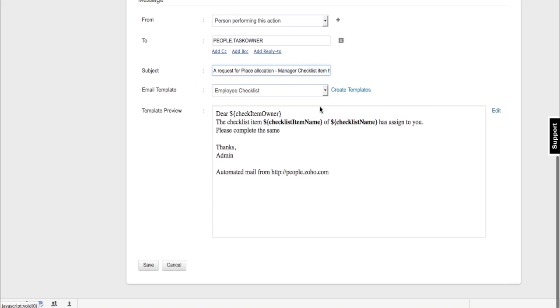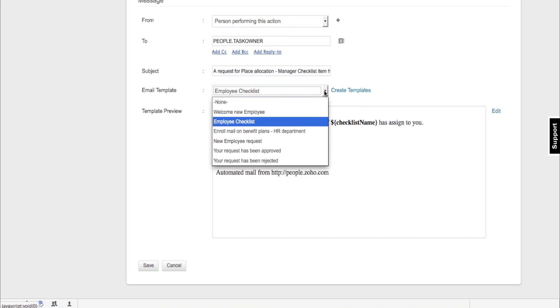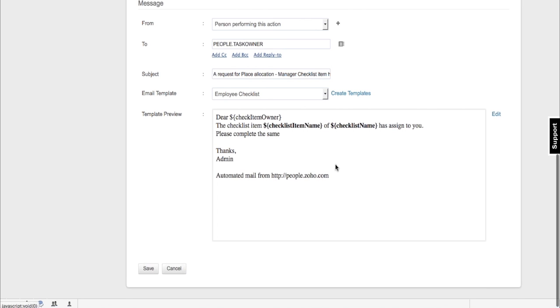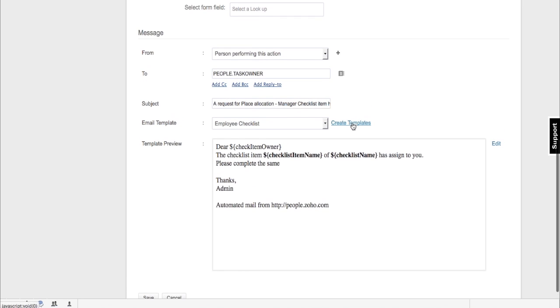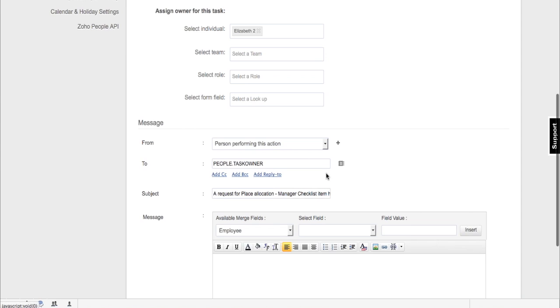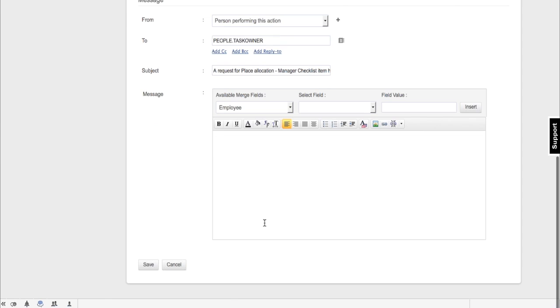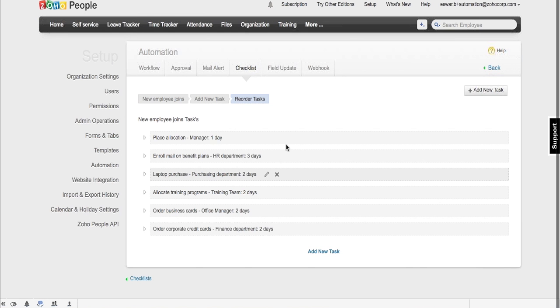And then you can either create your own template or choose a template which we have given. If you want to create your own template for the message, click on create template, and you can give your own body of the email. Once that is done, just click on save, and your checklist has been created. So you can go on adding more tasks into it as per your requirement.